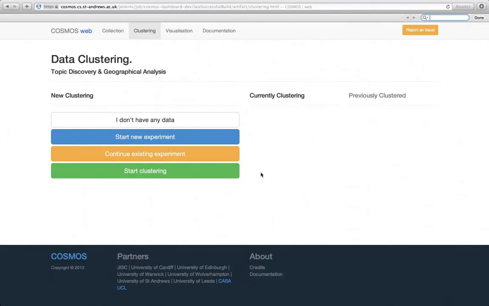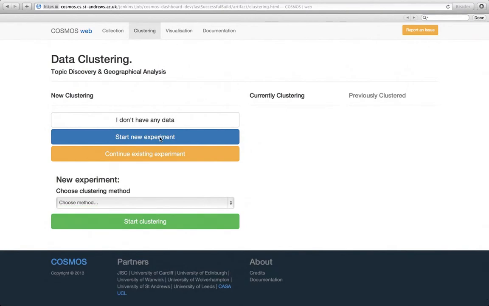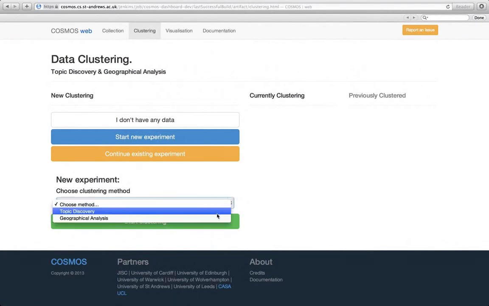Now that we have an understanding of how the cluster hunting algorithm works, we're going to explore a dataset relating to the 2012 Olympic Games men's road cycling race using the algorithm. To do this, we start a new experiment by clicking the Start New Experiment box, which gives us an option to choose our clustering method, and we want to choose geographical analysis.